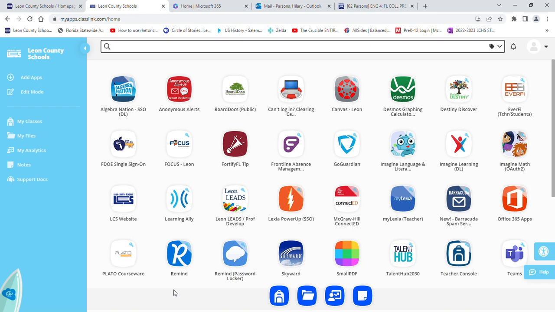Okay, hello. The purpose of this video is to show you a little tutorial on how to navigate OneDrive and use it to complete online Word documents and submit to Canvas. And so first thing you want to do is log into ClassLink. This is my ClassLink right here.